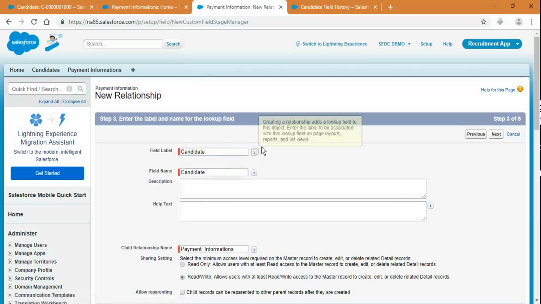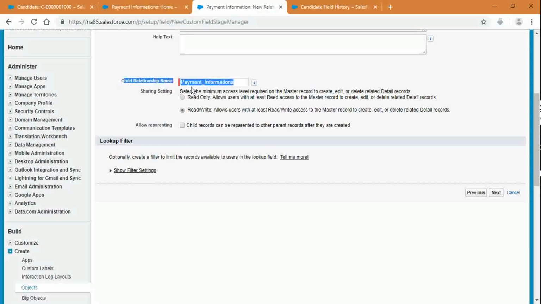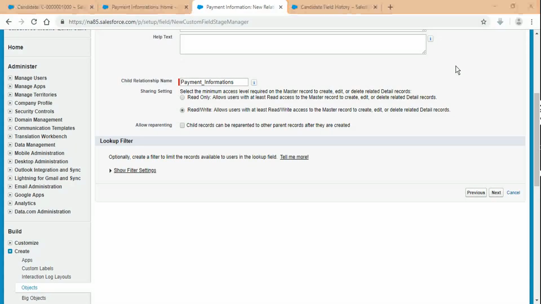I'll maintain the same field label, or if you want to change it, you can change it here. Okay, I'll not do that, I'll just maintain the same thing. If you want to give help text, you can give it there. Next, what is the child relationship name? If I have this in my parent, this particular section, what do I want to call it? That I can put here under relationships. And one more thing, if I set up this relationship, what should be the name for that relationship?